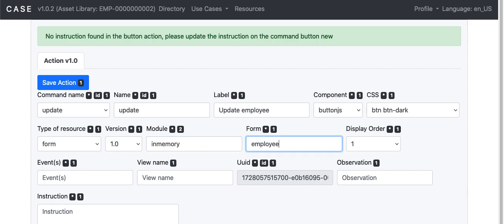The form in which this button will act upon is employee, and the event that will trigger it to be shown on the screen is the save. And I also want to see it during the update. And also I want to see it when I see the details of the record.